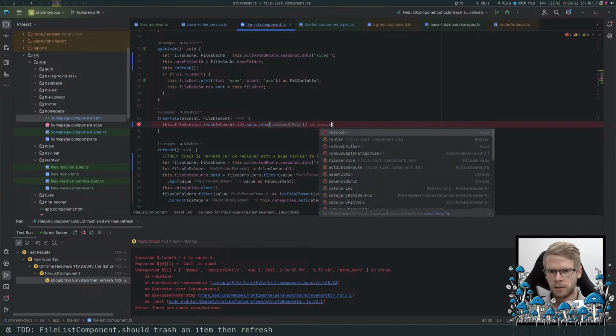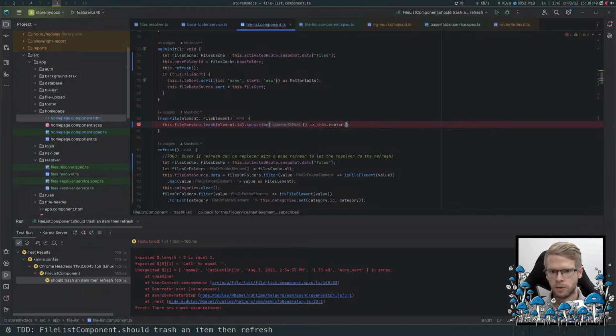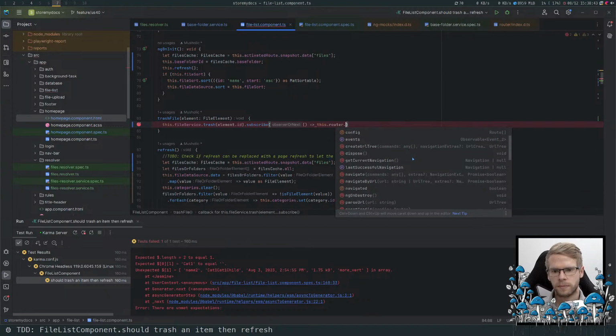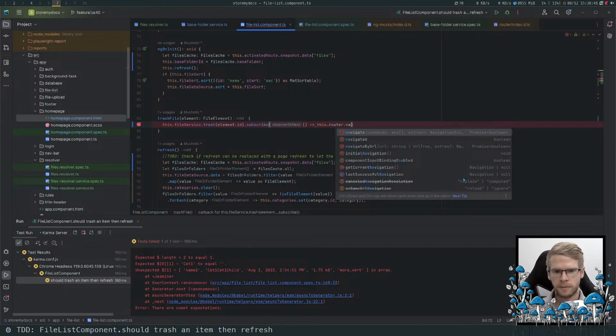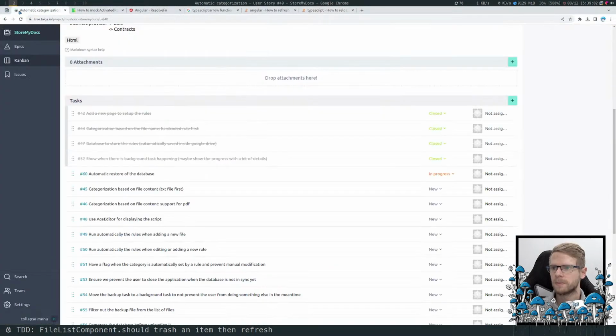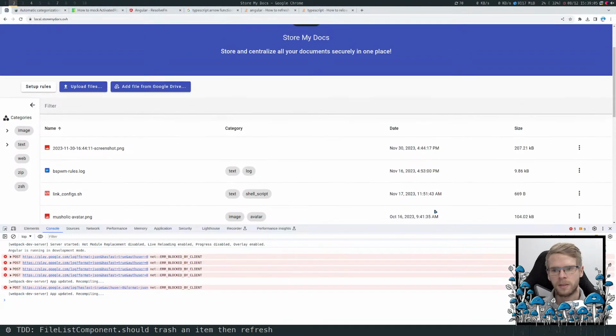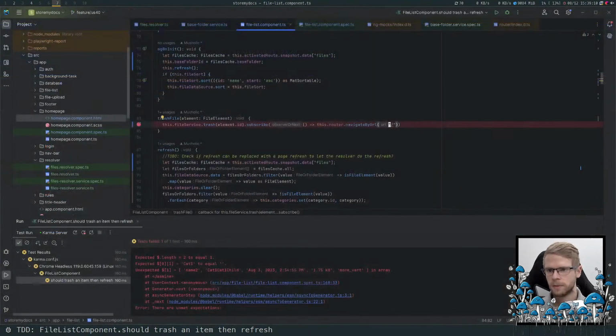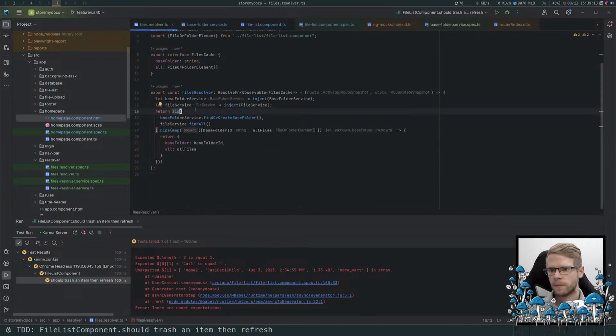I want to do this: router.navigate. And let's see, I know the current URL, so it's only for test. And now, if I want to delete, let's say I want to delete this, like a log here.